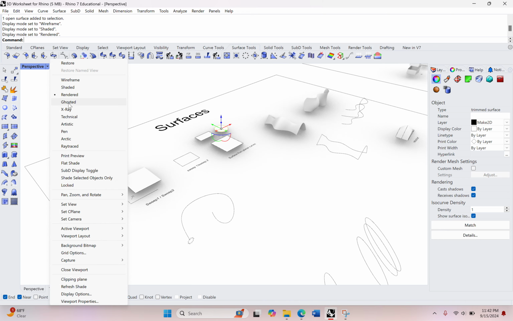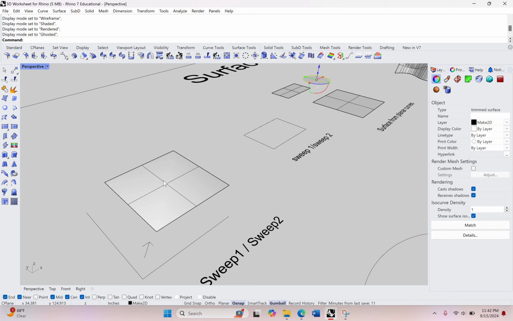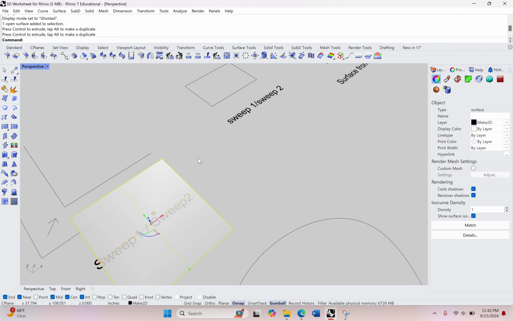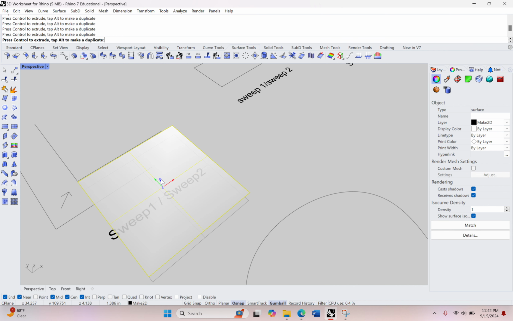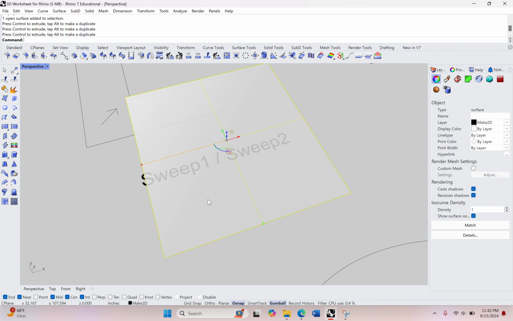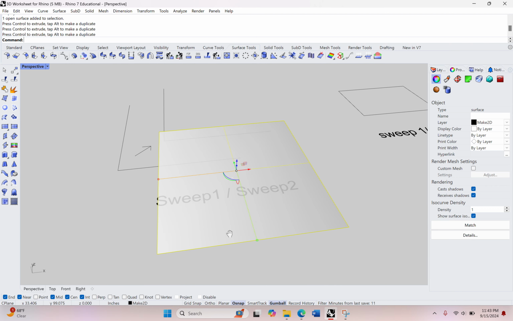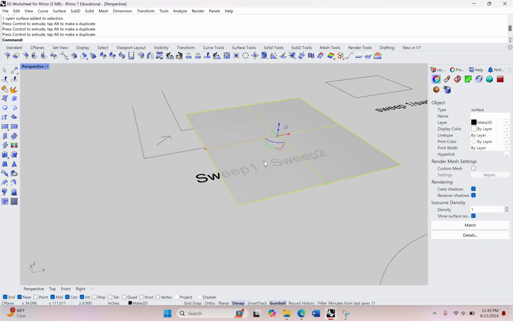But I can also do ghosted, and if you're actually building stuff in Rhino, ghosted is kind of nice because you can see through solids like this. If we look here, I can see the text through the solid, through the surface, but I can still tell that this is a surface because it's kind of opaque, but not all the way.